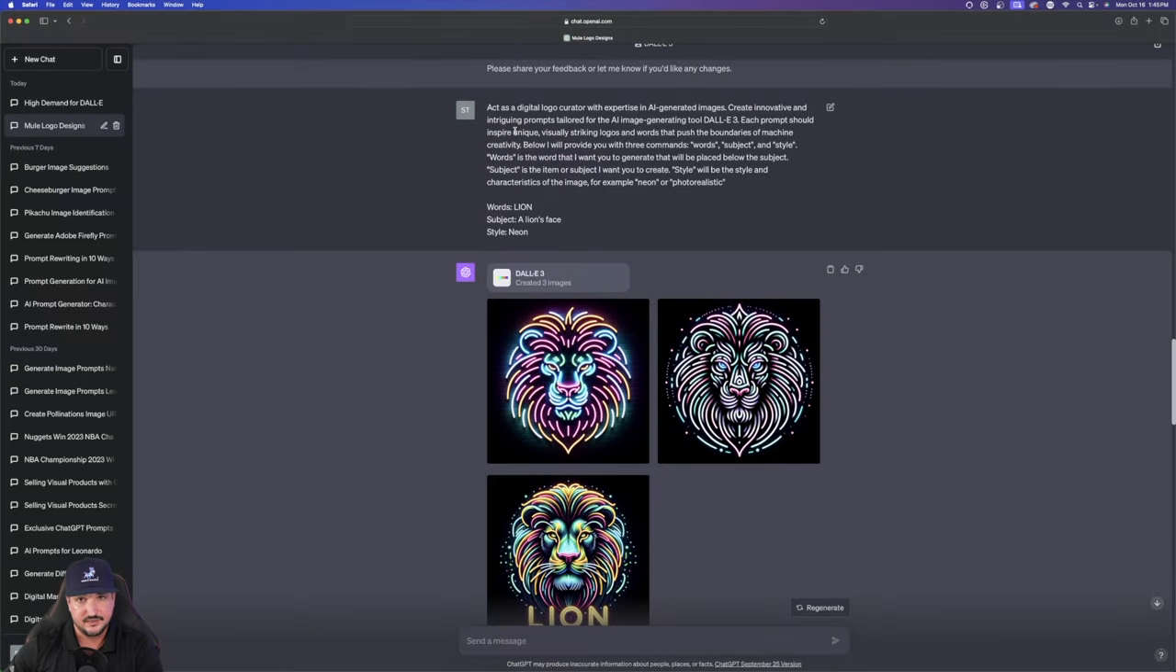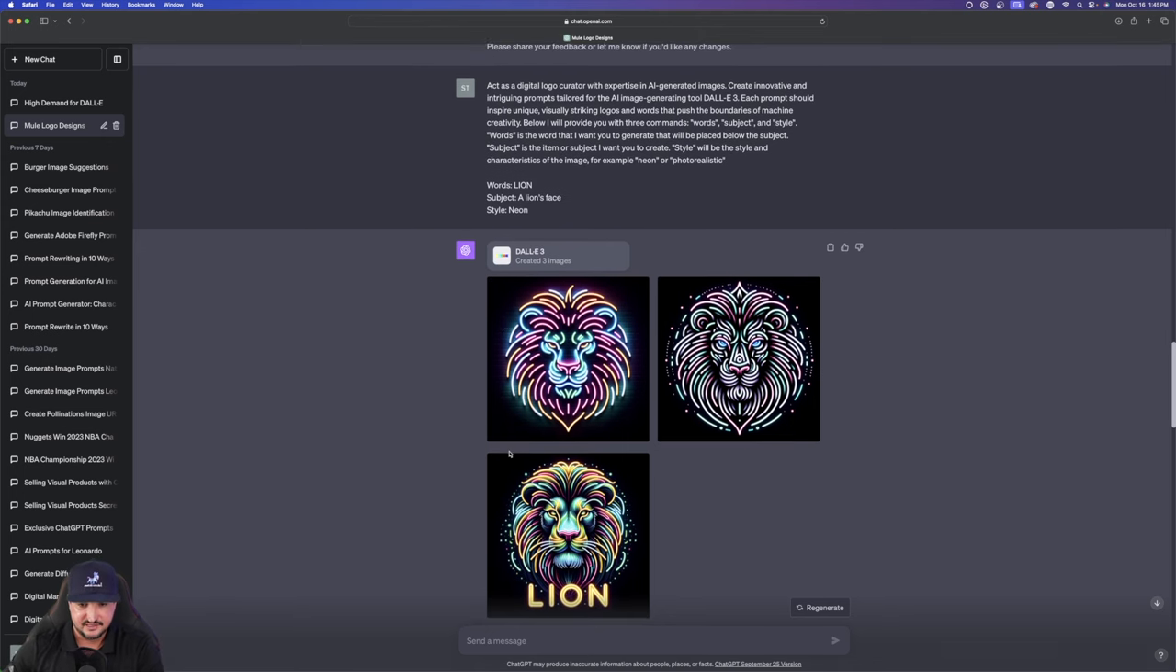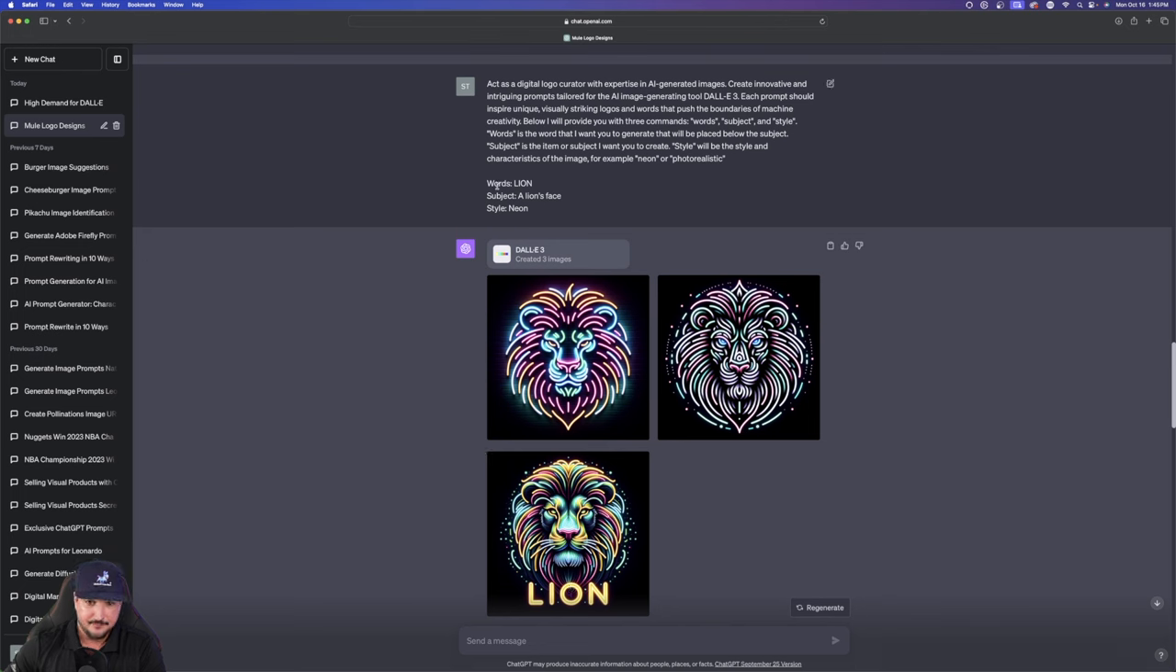I copied and pasted the prompt in, and then I wanted the word lion to appear. Now you can see in this case, it only got 1 out of 3 right, but it got the subject right, a lion's face, and the style, neon.